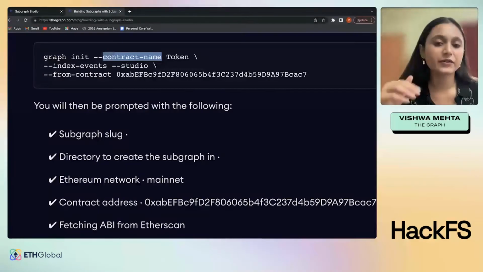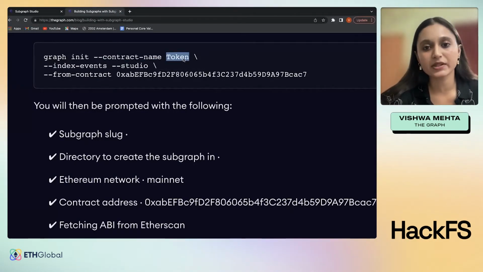So token, there are different types of contracts in your smart contract, and the one that we are using here is the token contract. So we'll be passing that here. Two other flags are the index events and studio. We don't need to pass any arguments in these two flags.